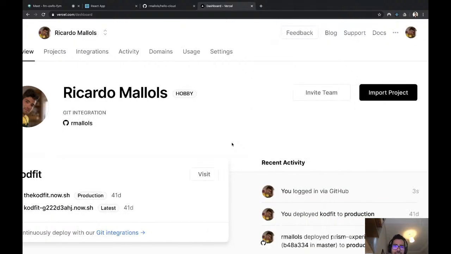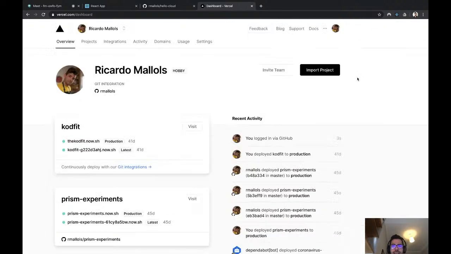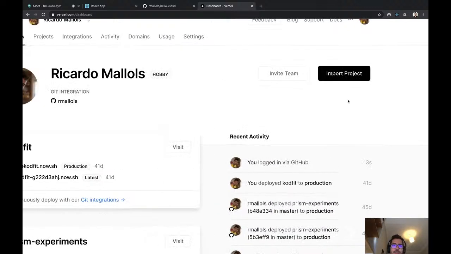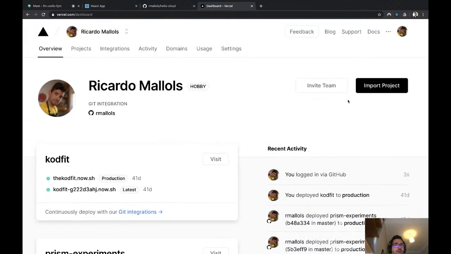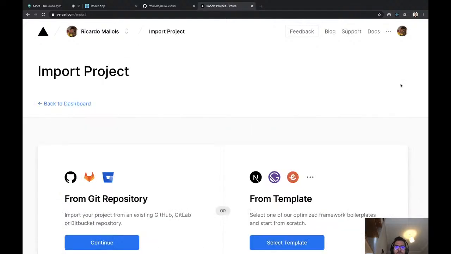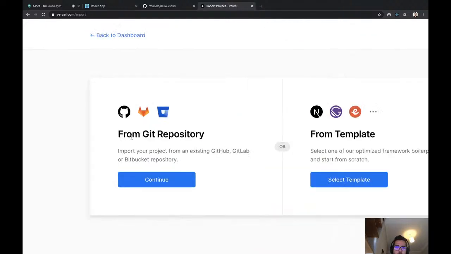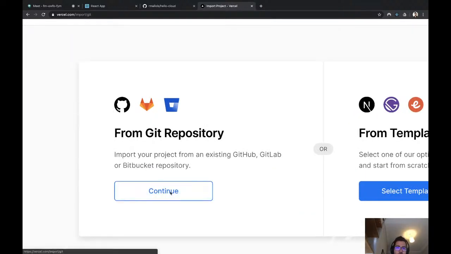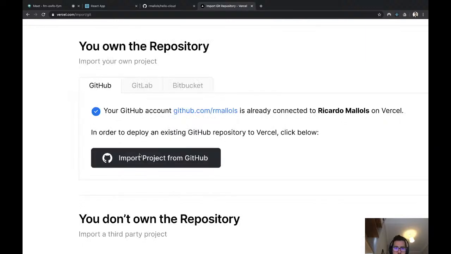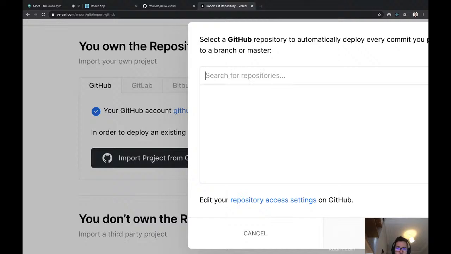So what do we do next? Well, once again, I'm not very familiar with the user interface, but I'm just going to follow my natural instinct. Import project. Yes, sounds good to me. Import from where? From Git. Yes, import from Git. What else? GitHub. Import project from GitHub. That's correct.